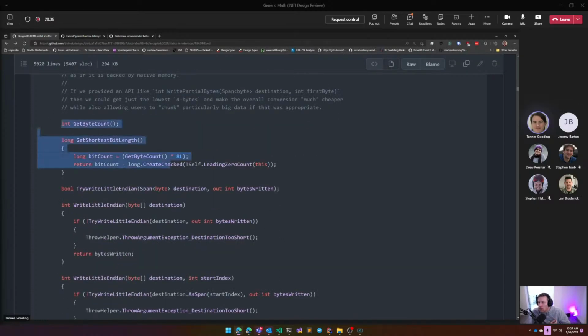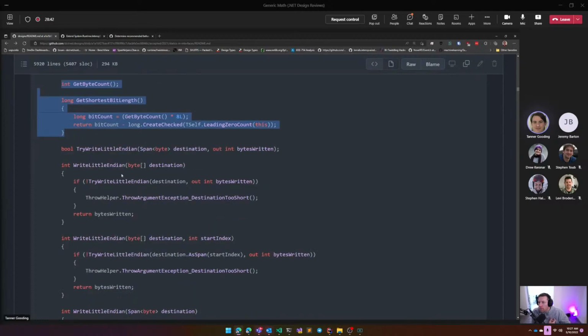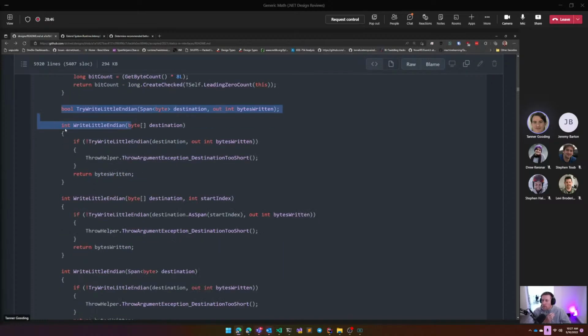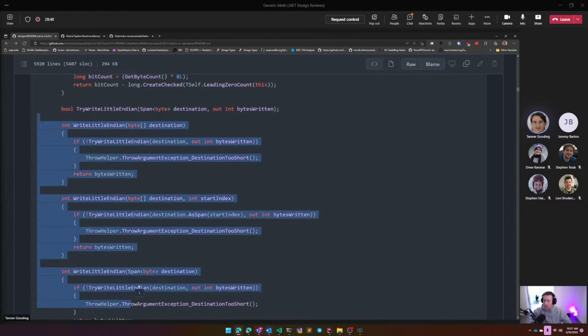We then get to the byte count and shortest bit length APIs, and then the try write little Endian, write little Endian, with these three having default implementations that do the de facto thing. With the reverse Endianness decision, this would just expand to having 4 more methods that are just write big Endian, and try write big Endian.